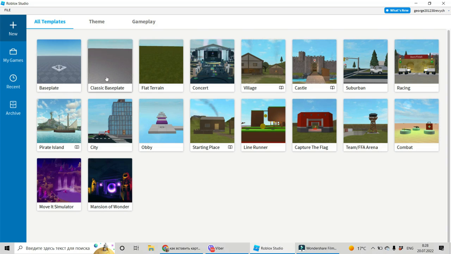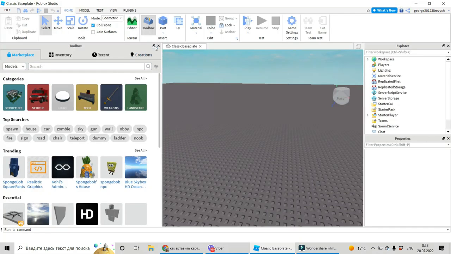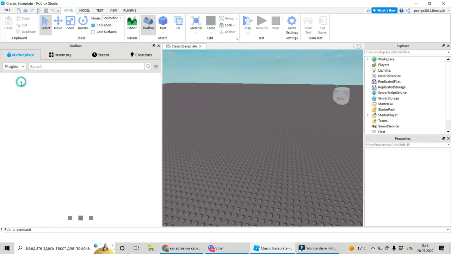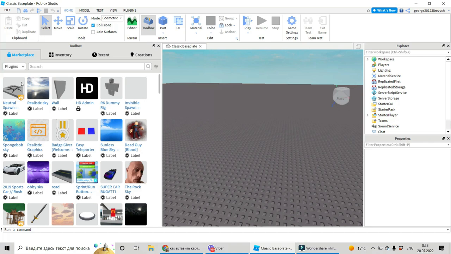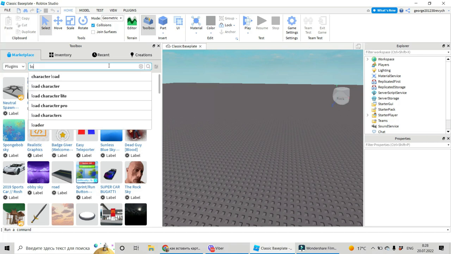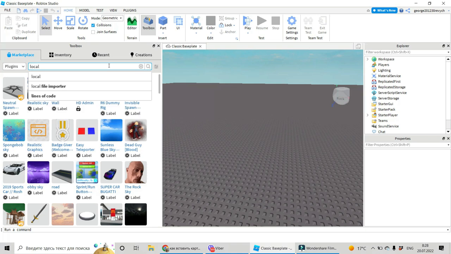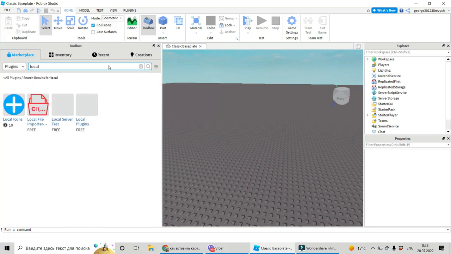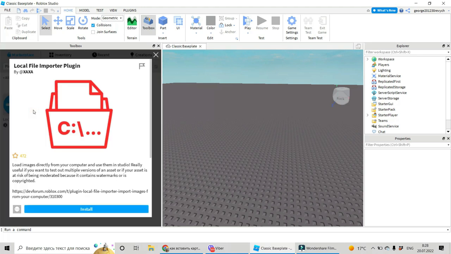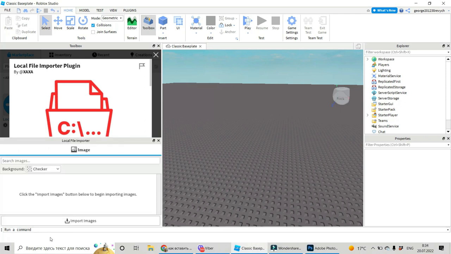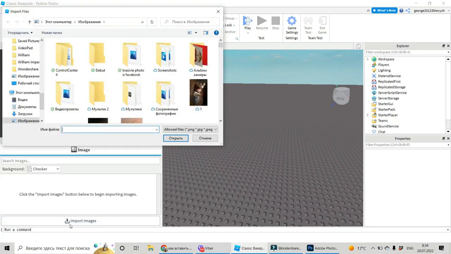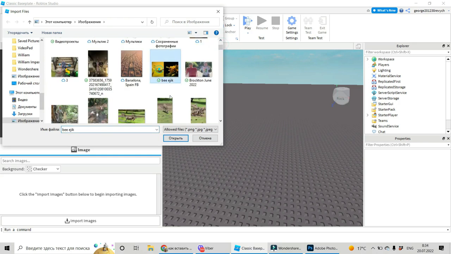This is a project, and now we have to use our toolbox. Go to Models, Plugins, and we're looking for Local. This is what we need, local file importer. Let's install it. Okay, let's import the image, and I will choose something like this.